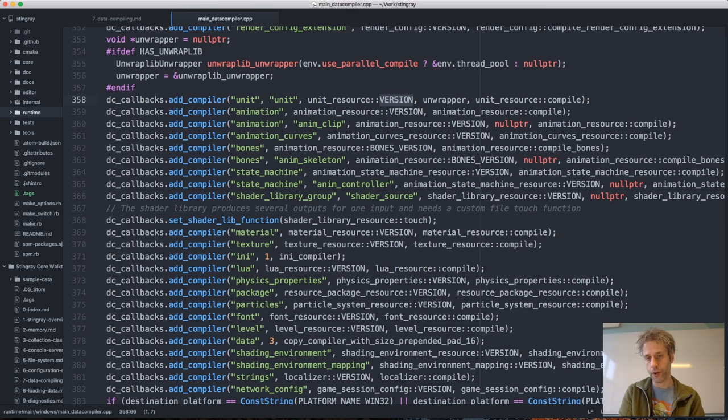So we don't have to worry that much about the binary format, like the runtime format of resources. We can change that whenever we want. So we can make that more efficient, remove stuff that we don't need anymore, and add stuff and so on. And we don't have to do any migration or anything complicated like that. We just increase this version number and it will force everything to be recompiled from the source format.